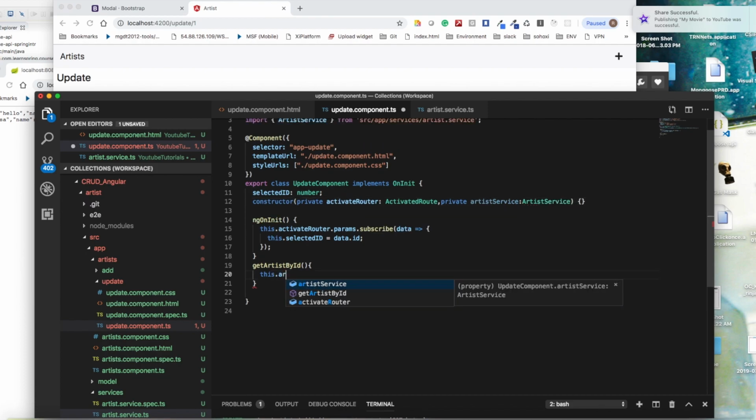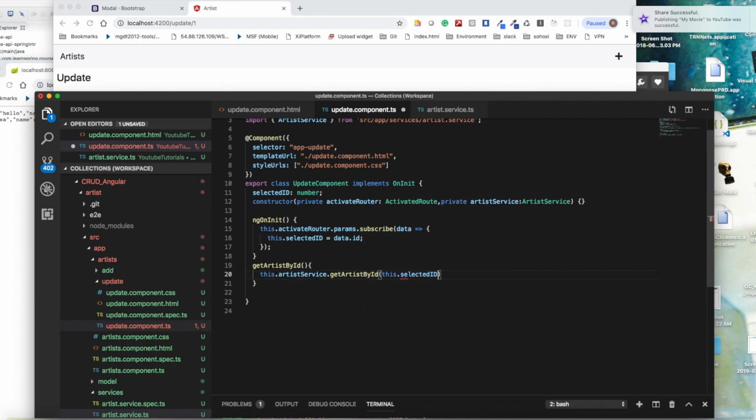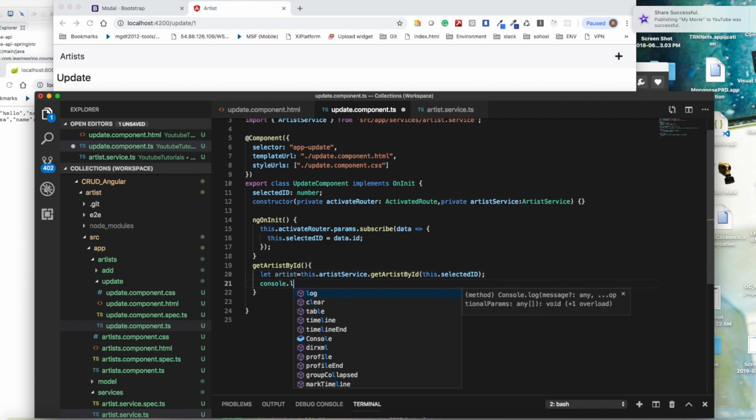Good. Artist service dot get artist by ID. I'm passing the ID, which I put on the selected ID tab all the way on top. So when I put that there, I get that ID, I get that artist here. So let artist object with artist class. So I'm just gonna print that guy.